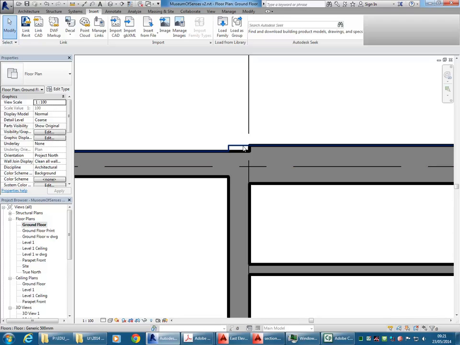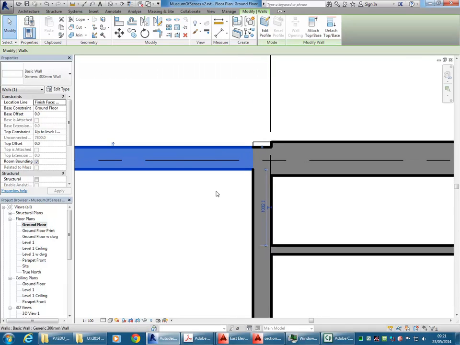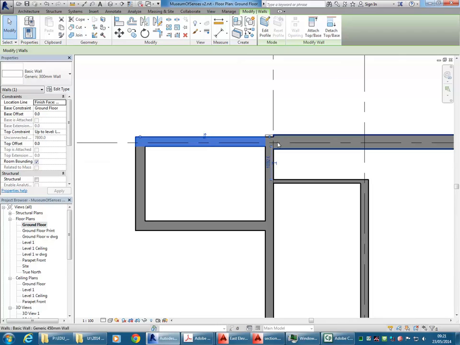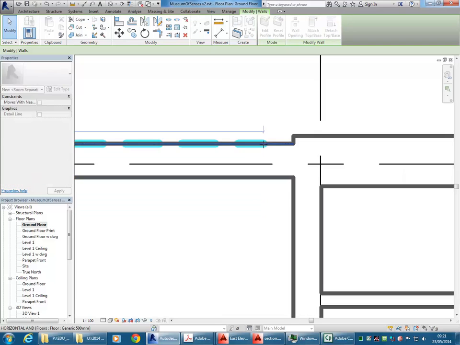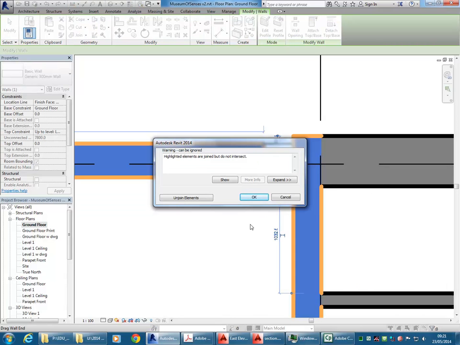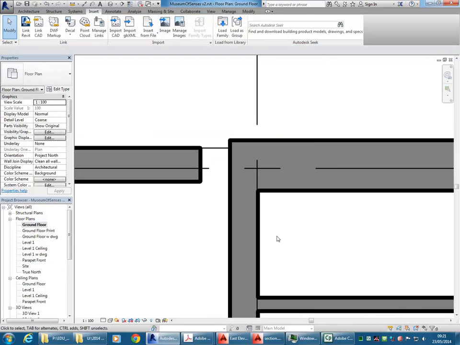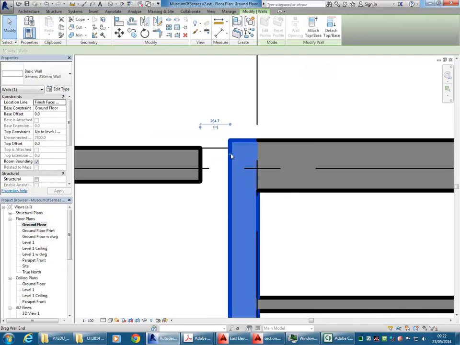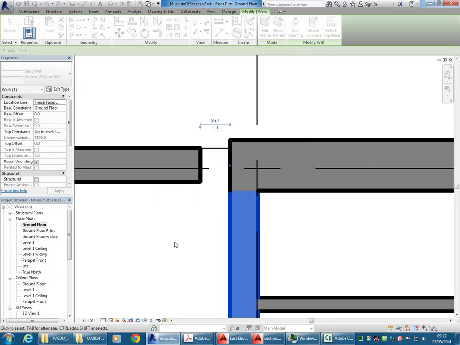And so it's again all to do with the way the wall joins work, and a good way of fixing this one is to take that wall that comes from the stair away, just by dragging it with the grip away from the other two, and don't worry about any messages you get here. Either unjoin elements or OK. I'm going to use unjoin elements, and then make sure these two walls join.